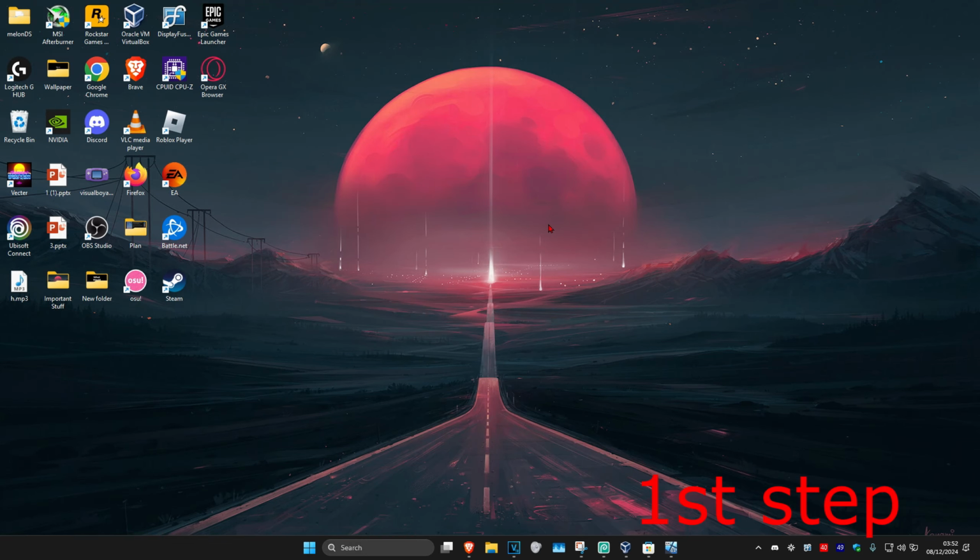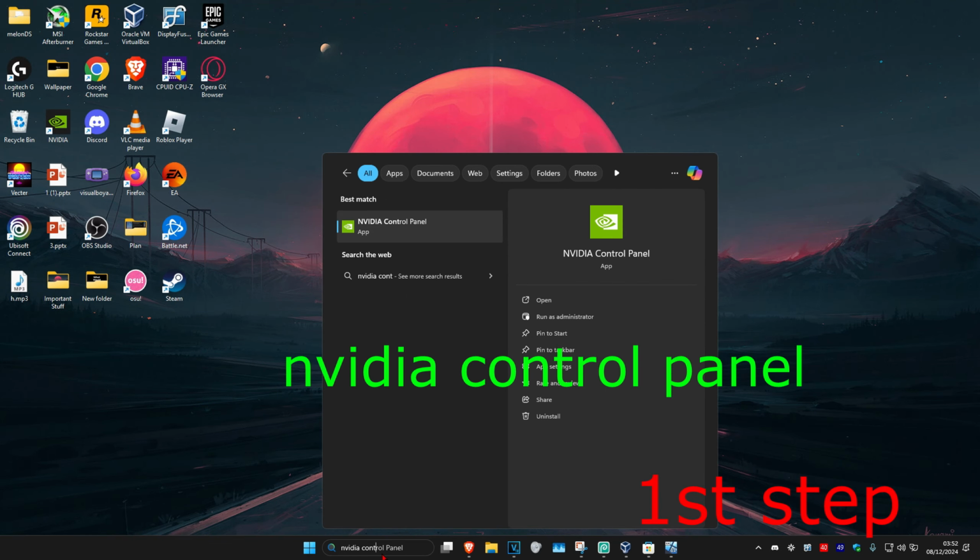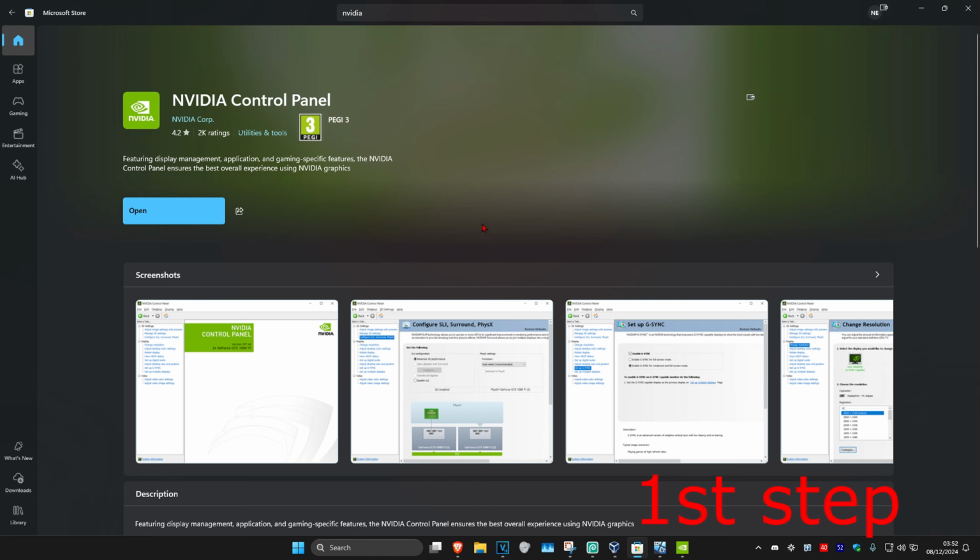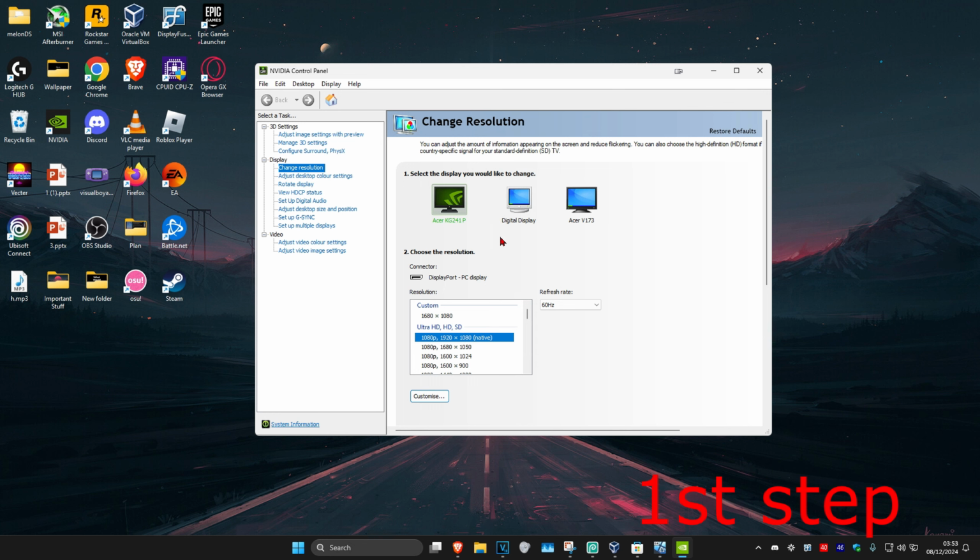So guys, for the first step, you're going to head over to search and type in NVIDIA Control Panel. Click on it. If you do not have the NVIDIA Control Panel installed, head over to the Microsoft Store, search for NVIDIA Control Panel and then download it. And then once you're on this, under display, you want to go to the change resolution tab.